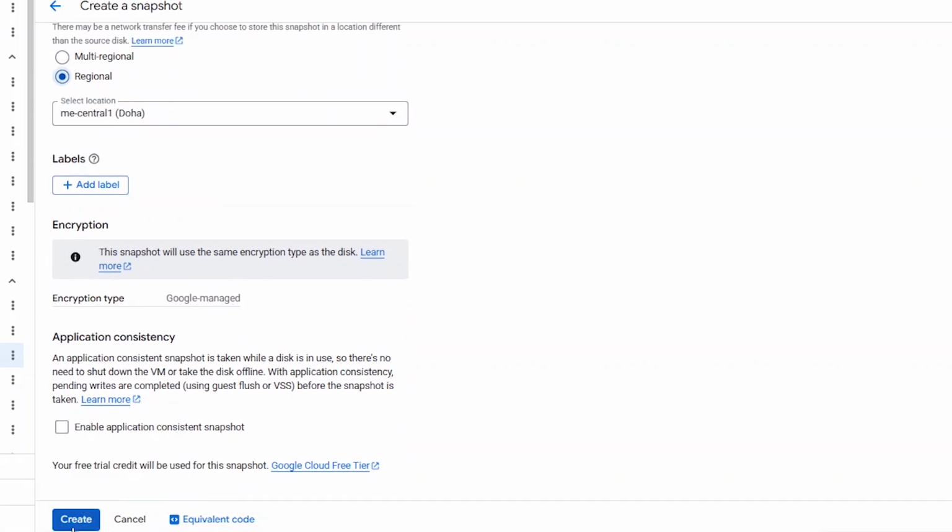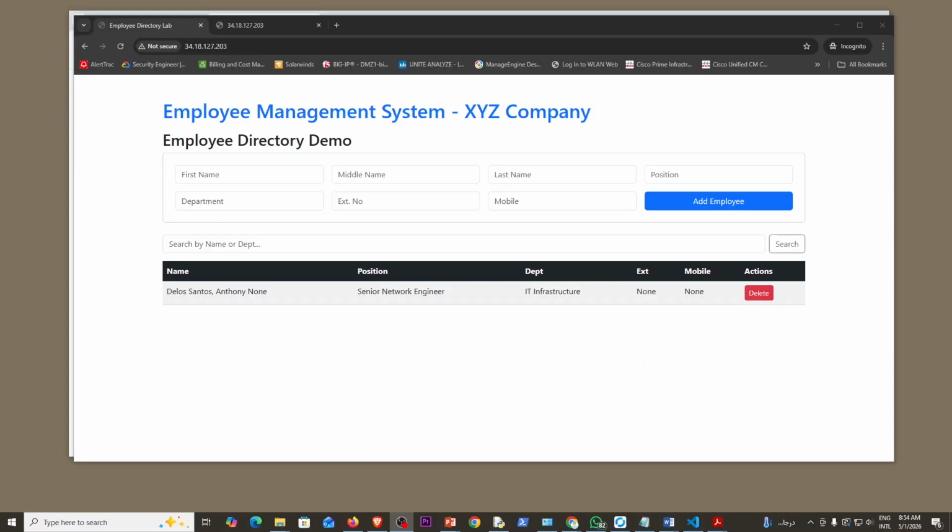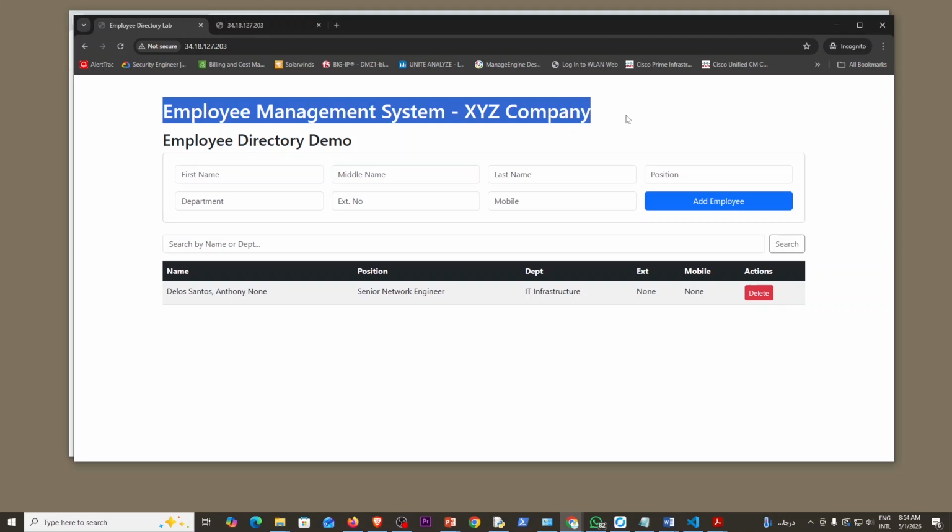Then click Create. Now I will modify the web page by adding a title Employee Management System, XYZ Company. As you can see, I already modified it. Now let's do a restore. I expect that the title will be gone once the restore is complete.